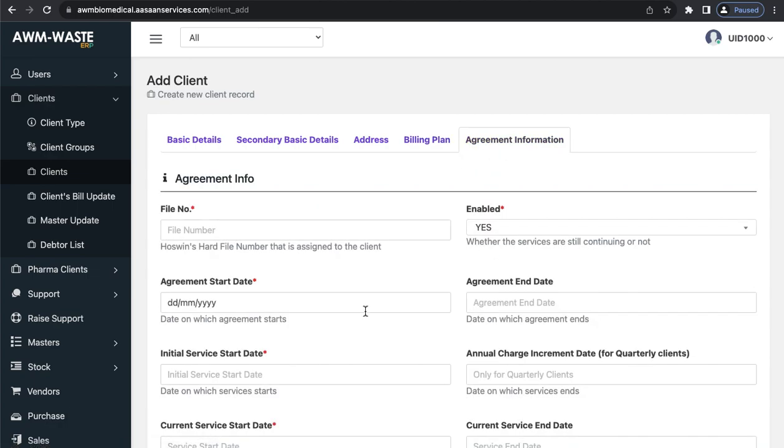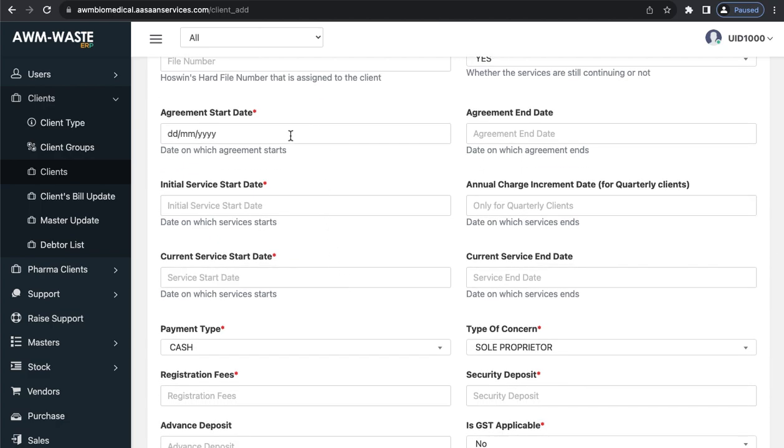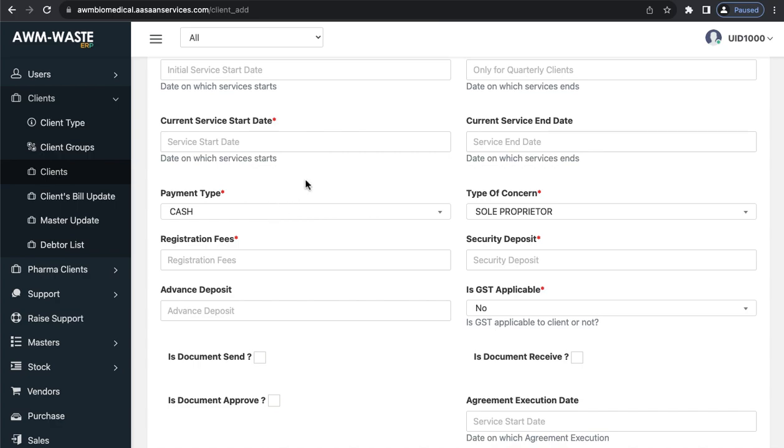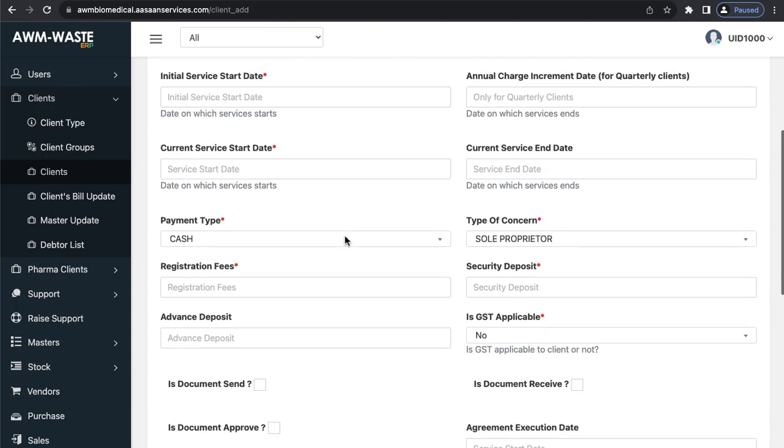And comes the agreement information. This is an important part in biomedical waste management. So you put a file number. This is the physical copy that you keep with you. Otherwise you can have the agreement start date, agreement end date, the initial service start date, how much annual charge, and increment. So if you have a standard increment that happens on a yearly basis, you can put it over here, along with current service start date and current service end date. The initial service start is basically when you started services for the first time, and this will keep changing on a year on year basis.